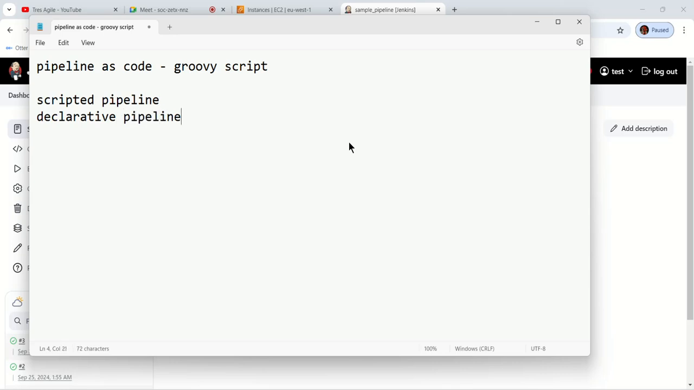These two types are there. What are the differences? I never heard of it. What does it mean? The difference is in little syntax only. The main difference is in syntax.